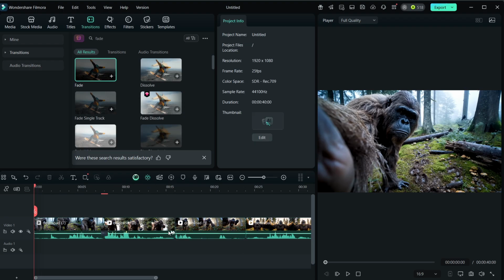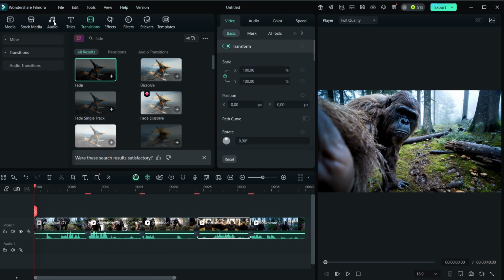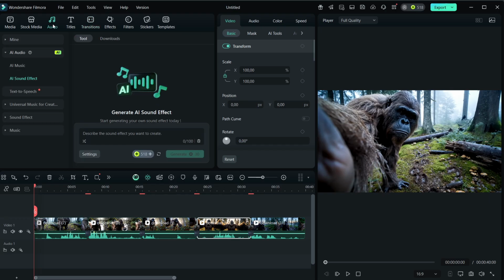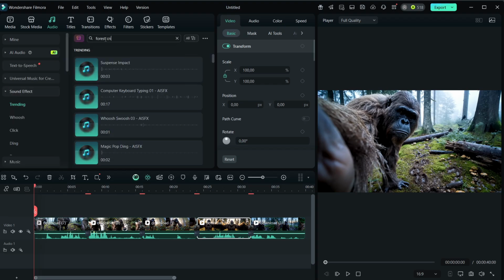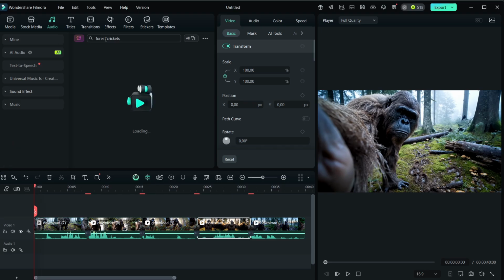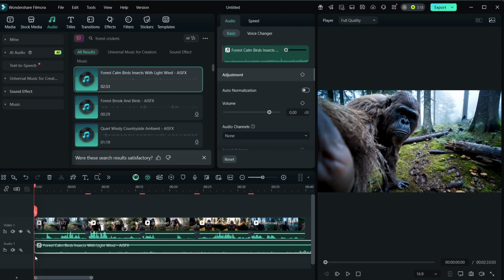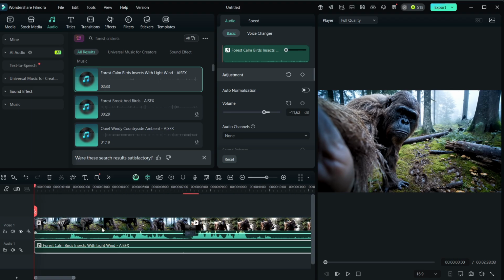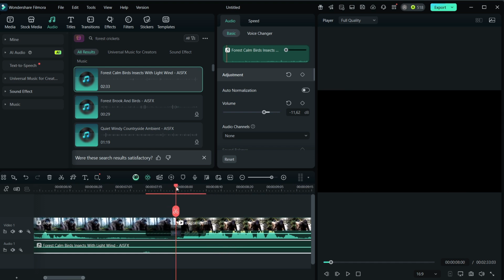Let's move on to the sound design, which is absolutely crucial for making your video feel alive. In Filmora's audio tab, use the search bar to find sounds like forest crickets, birds chirping, wind, or water stream. Drag each sound effect onto an audio track on the timeline just below your video. For example, if Bigfoot is in a damp forest, lay down a background track of crickets and rustling leaves. If he's near water, add the murmur of a stream. You can combine sounds, but the key is to keep them in the background. Select each audio clip and lower the volume to a gentle level, somewhere between -15 and -25 decibels.